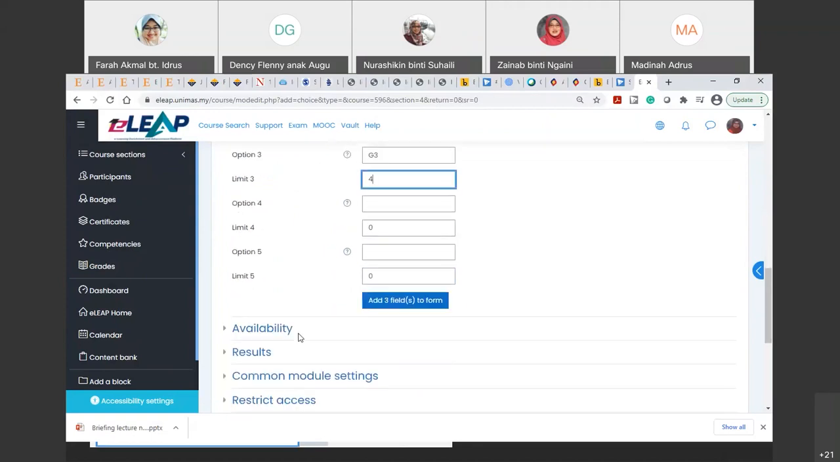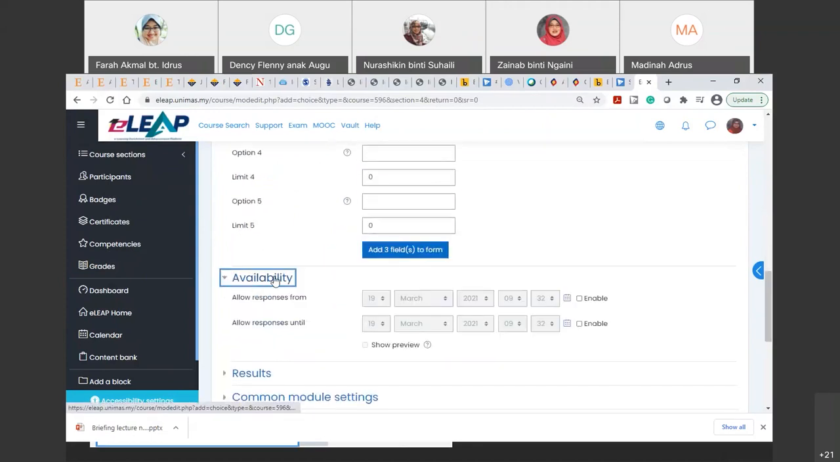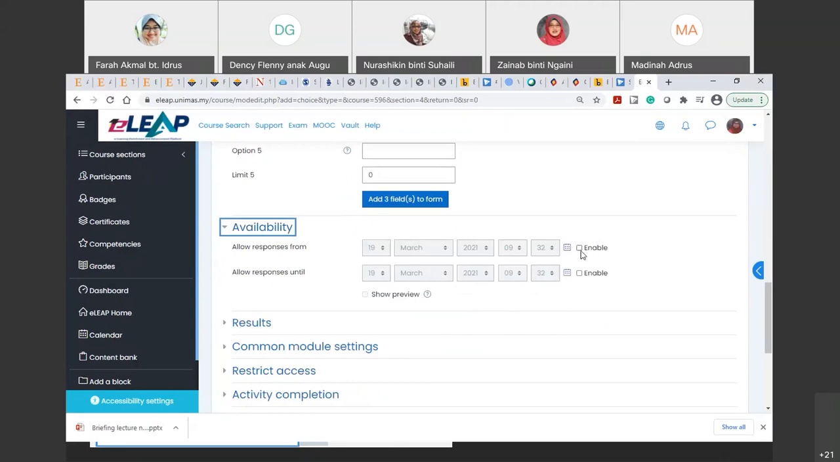Okay. And then availability. It's up to you if you want a student to choose within a date. So you need to click enable for both here. That means from today until next week, for example. So after 24th of March, 9:32 a.m., students can no longer choose the group if we set respond until here. If we don't want that, we just click enable on this one.